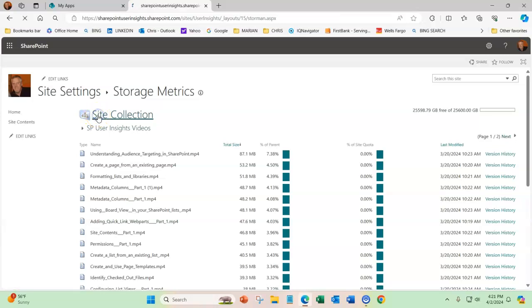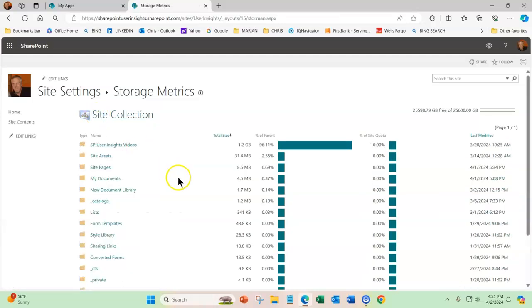So let's go back to our site level. And again, what you're looking for is the green bar here. As that's growing, it starts getting close to that 25 gig. That's when you want to be aware to let your administrators know that you might need to extend the limit or the ceiling for the amount of content that you can have on your site.